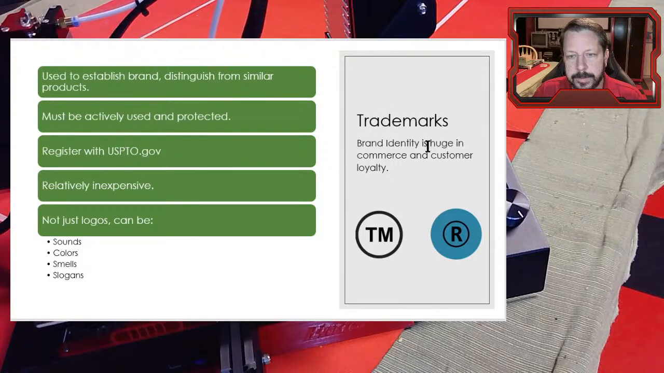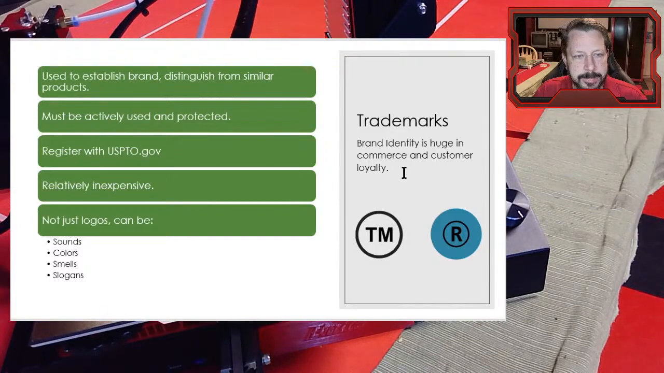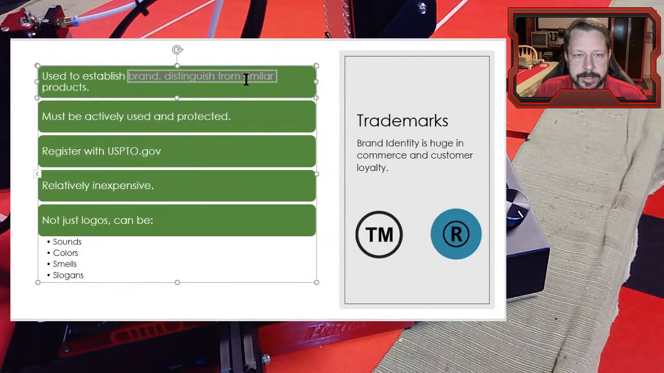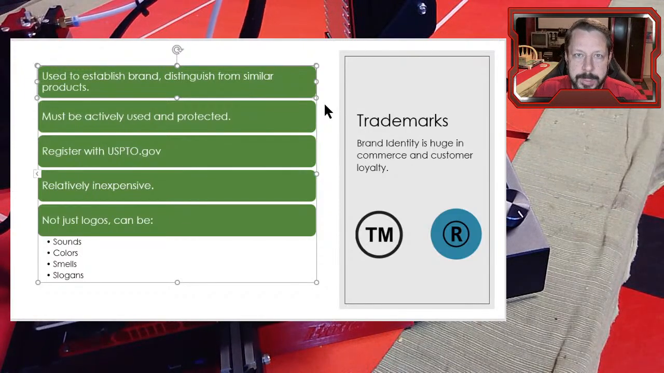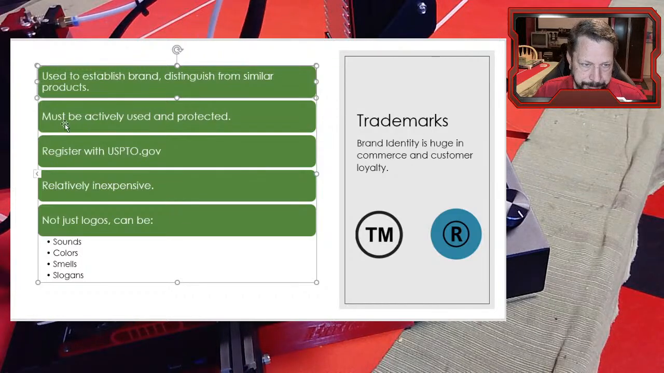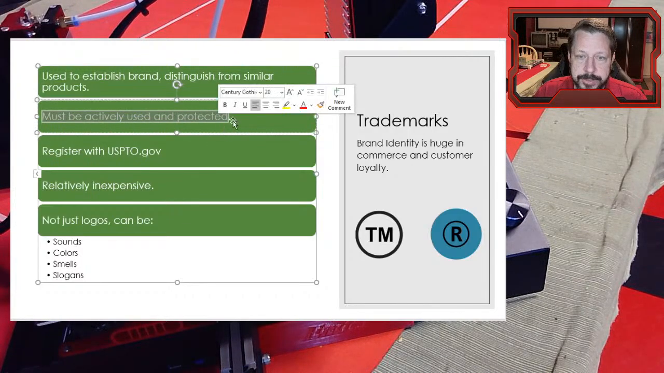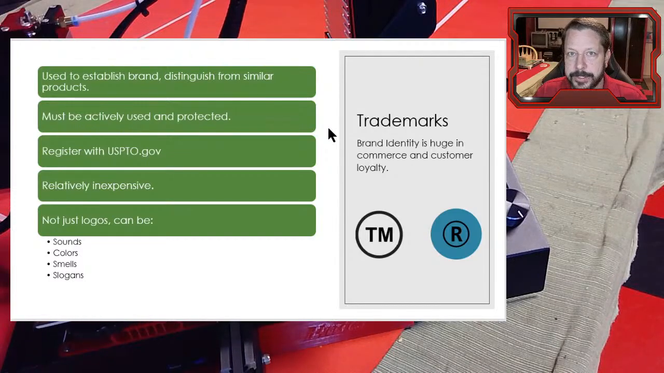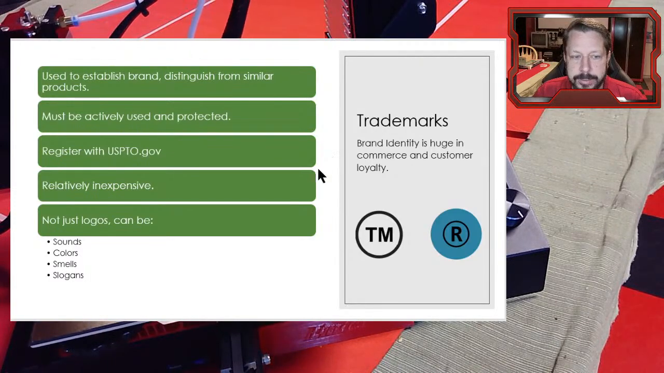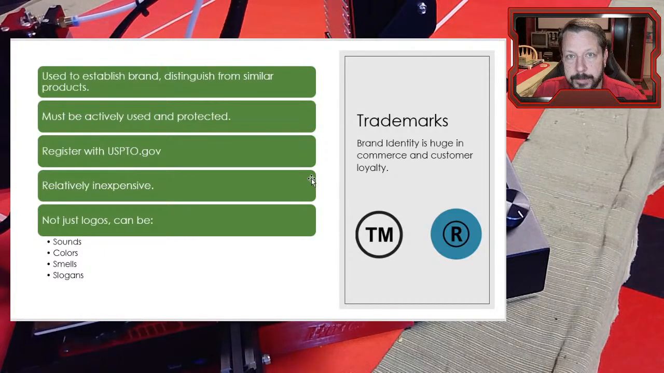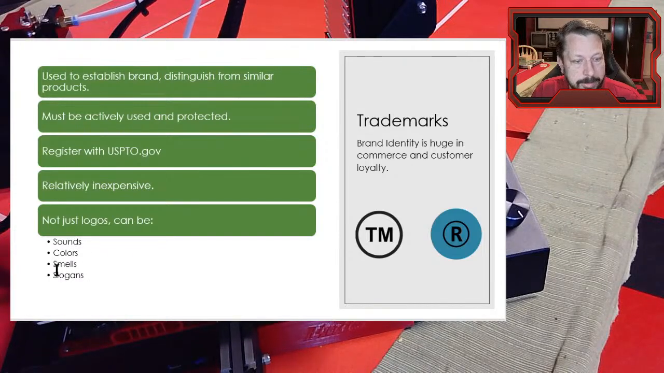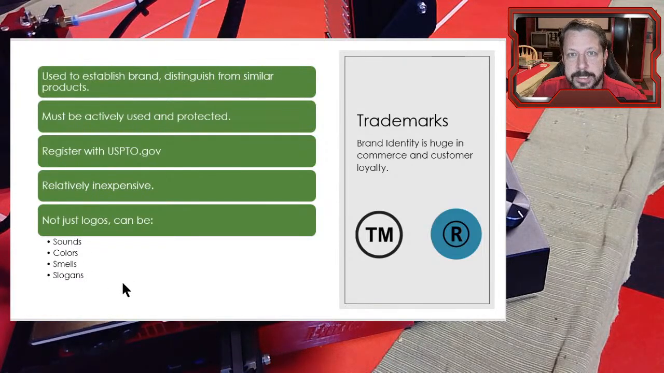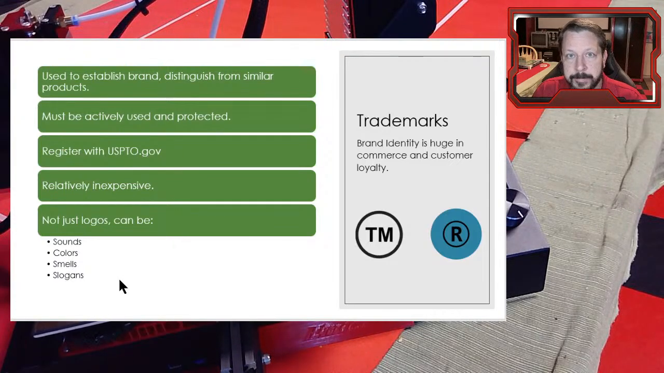Trademark is the other type of protection. And again, this is more on the business side of things. On a brand, you want to distinguish from similar products so that you're buying the Coke bottle and not the Pepsi bottle or whatever it is. You do have to actively use these. You can't just trademark something and then never use it. So you have to be ready to protect your trademark. And it's not just logos. You can trademark a sound or a color, a smell, a slogan. It doesn't have to just be your company's logo.